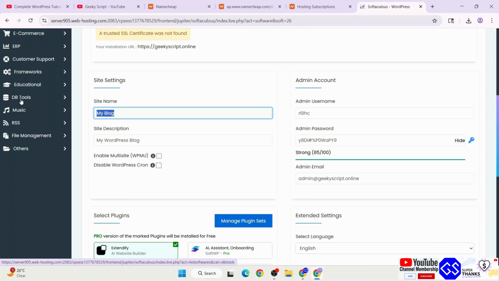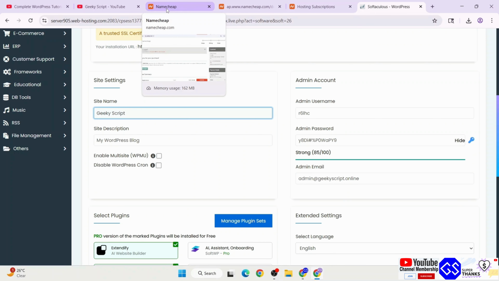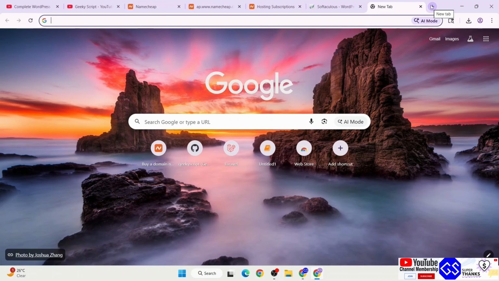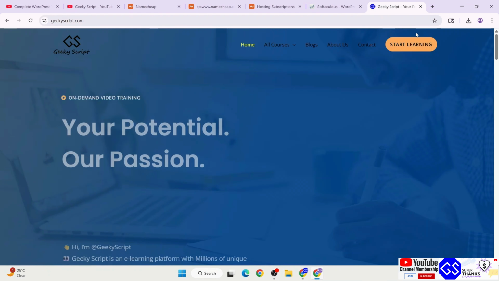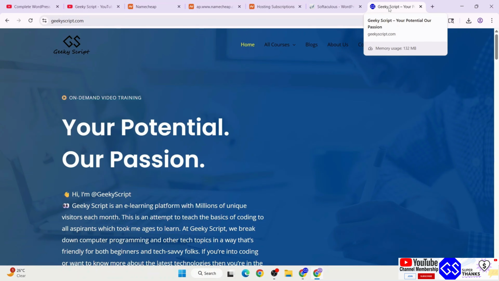So for me it is Geeky script. I recommend you put that name over here. Usually the site name means this: for example, for Namecheap, you can see Namecheap is written right at the top, right? That is the title or site title for your website. If you go to our geekyscript.com website, you can see the site title coming over here: Geeky script, your potential, our passion. So that is the site title.